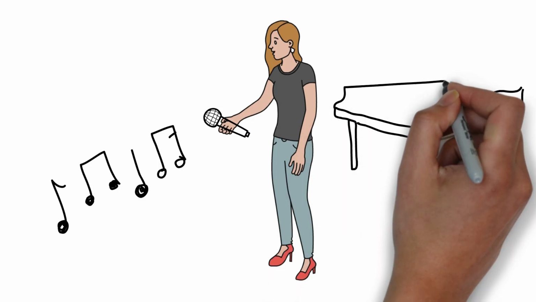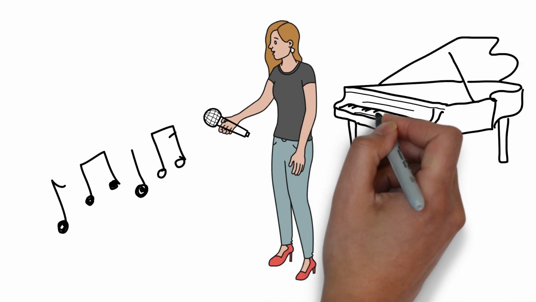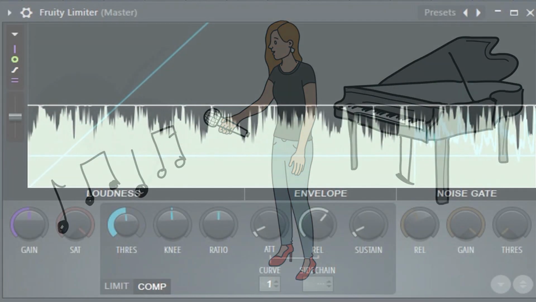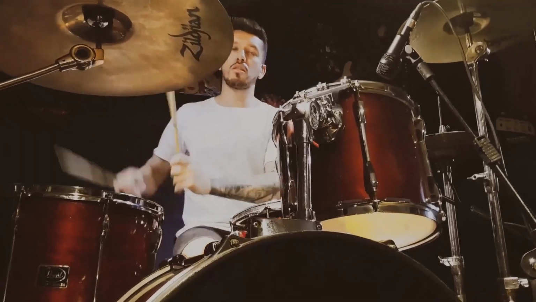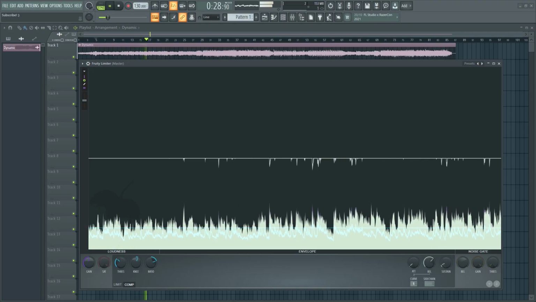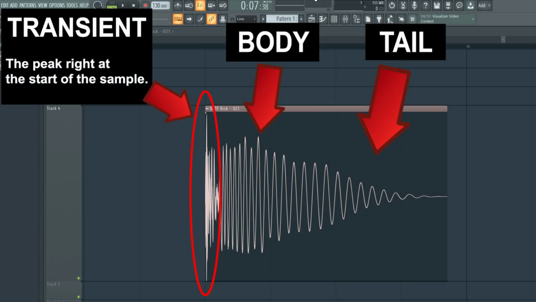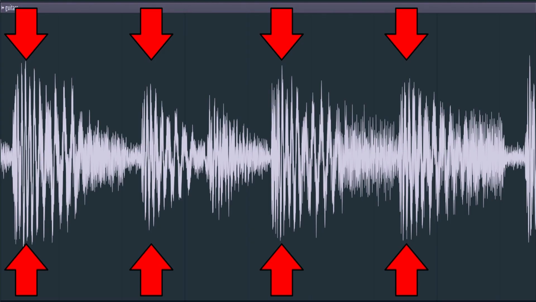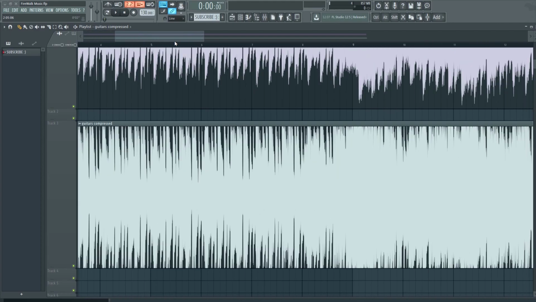But as with any tool, compression can also be abused and overused. Today, we use compression on just about everything, like drums, bass, leads, and so on. Compression can be used to control the apparent fullness of a sound. It can be used to control the transients as well as the body of a sound, to make it crisper or fatter.